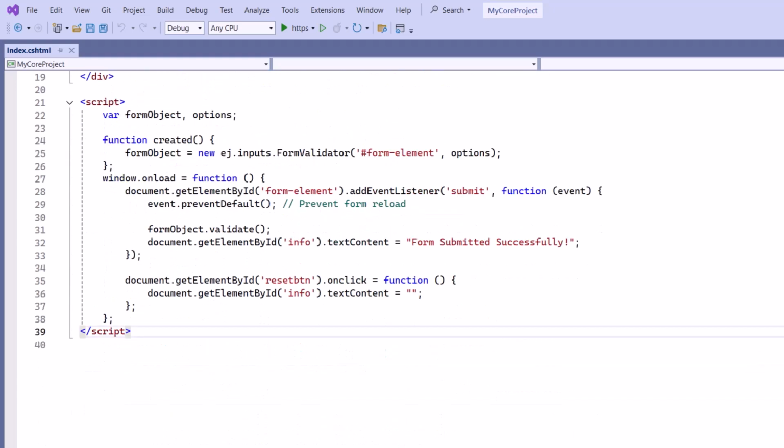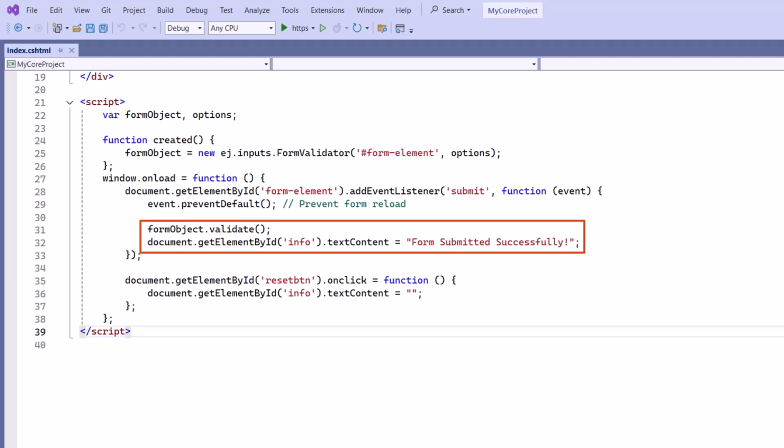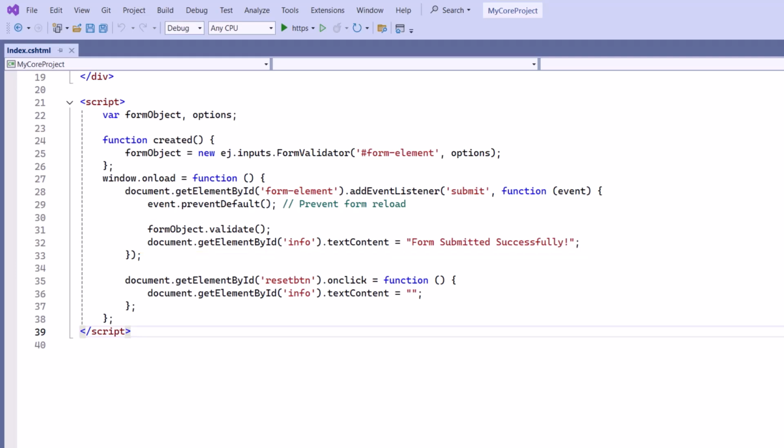When the Submit button is clicked, the form is validated and the status information is displayed. I have disabled the default form submission so that I can show the information without reloading the page.